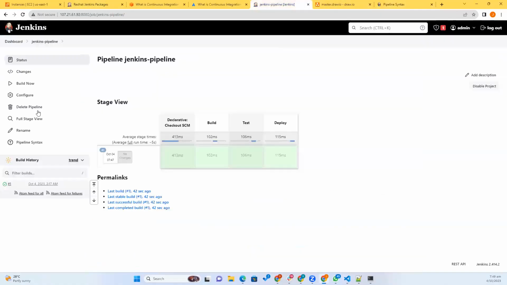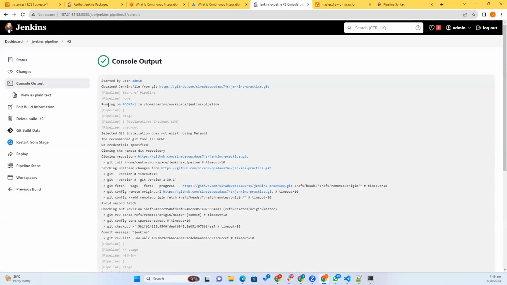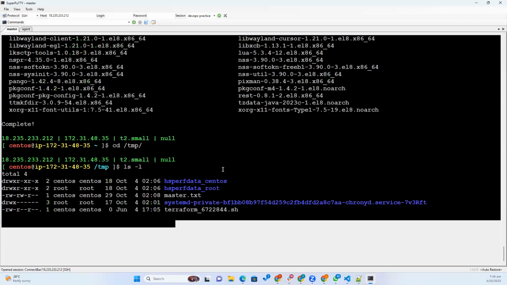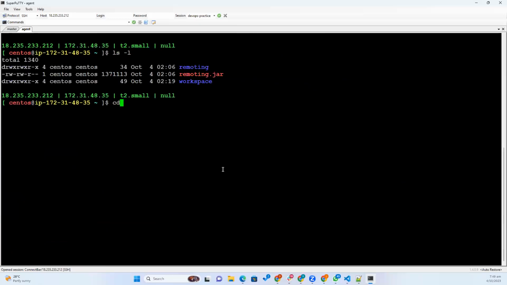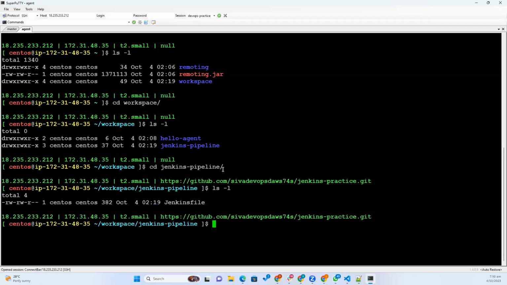Okay. Now build now. You can check here. Running on agent one. And you can see it is creating a directory called workspace, and inside that it is cloning your repository. Now we can go and check here in agent, ls -l. It is giving workspace. So inside this, it has your Jenkins pipeline. And here you can check, you have all the code. Whatever code you have, it is downloading here. That's it.